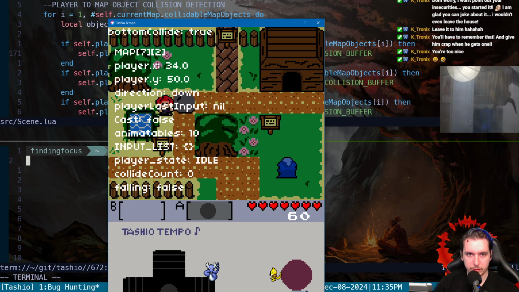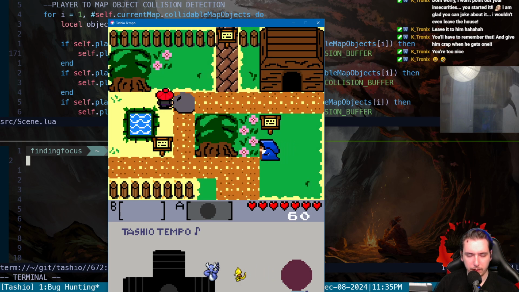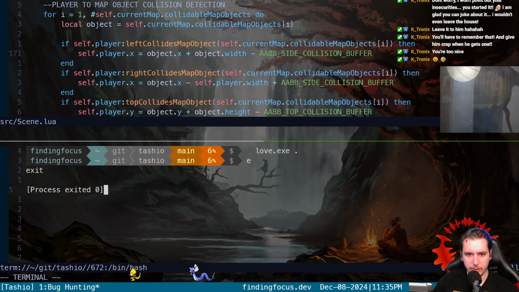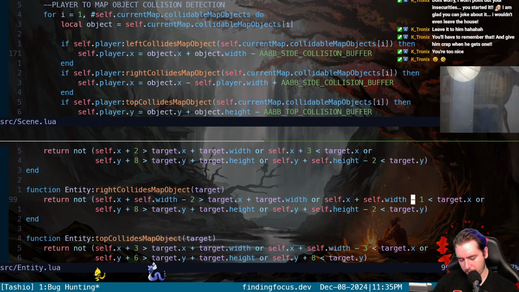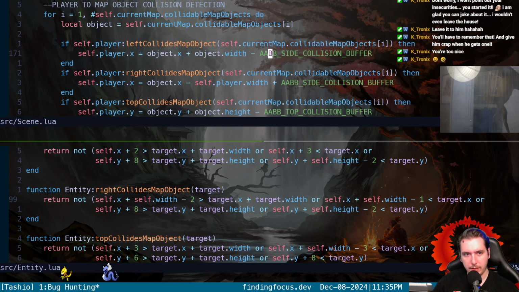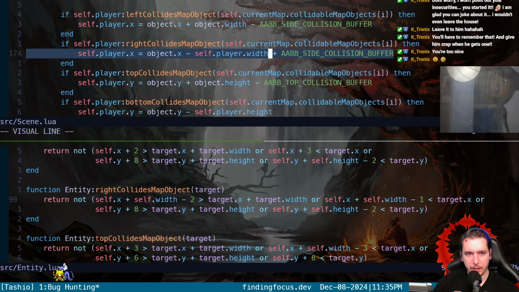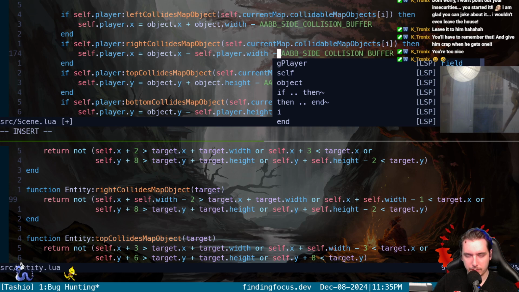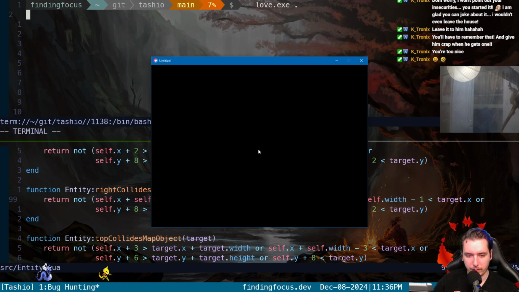No, it still thinks we're right colliding. Because look at where it set us. We still are right colliding. We can see a piece of our arm still there. So I think it's here when we're saying we right collide. So let's put our x to be the object's x minus our player width. And you know what? I think it should be minus a side collision buffer.